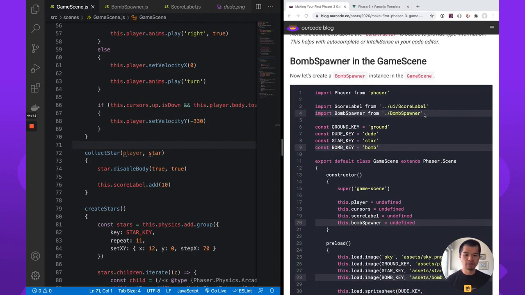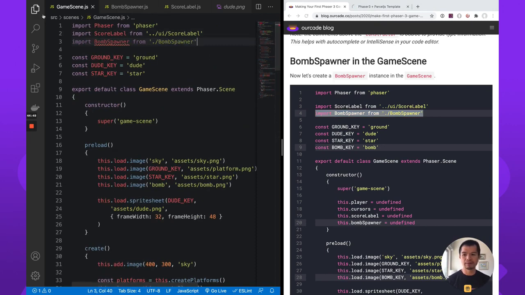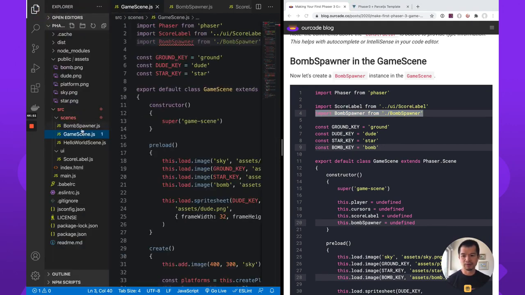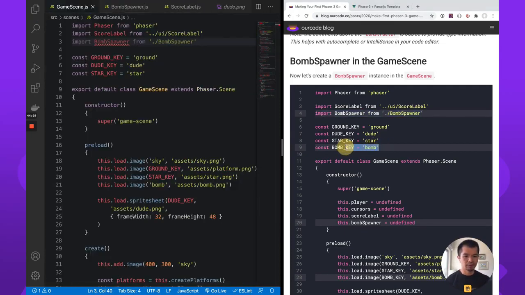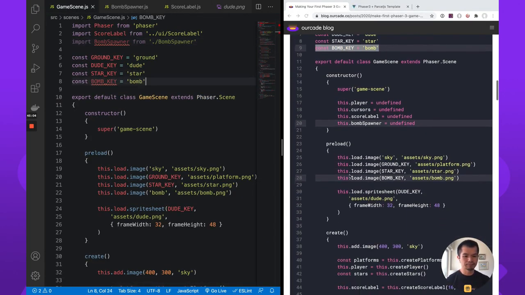Now we're going to use it in the game scene. So we've got to import it just like our square label, but we can just import it at the relative current directory since that's where we added the file, right? We're in game scene. Here's game scene, here's bomb spawner. They're in the same folder, so we're going to do /. Need to make a new bomb key. Bomb key. We don't need to do this. And now let's change bomb key.